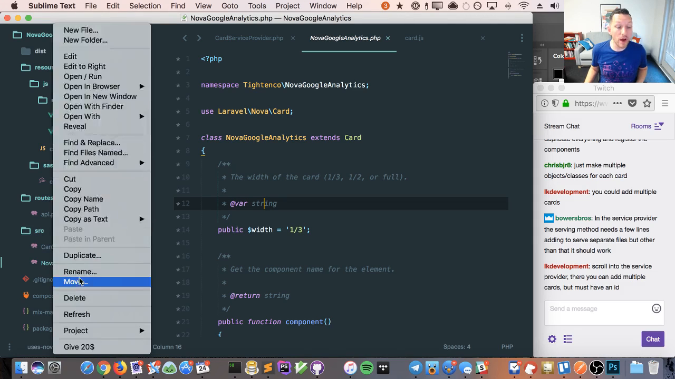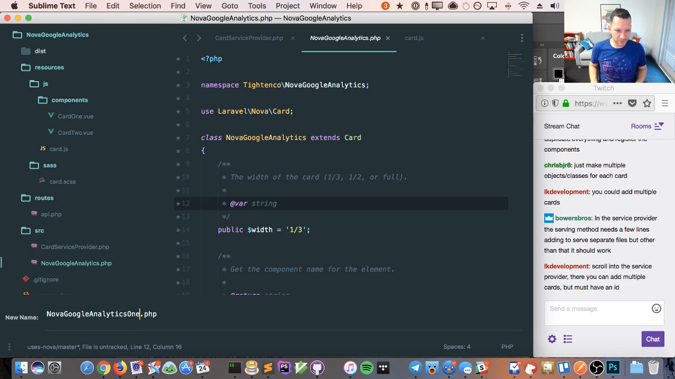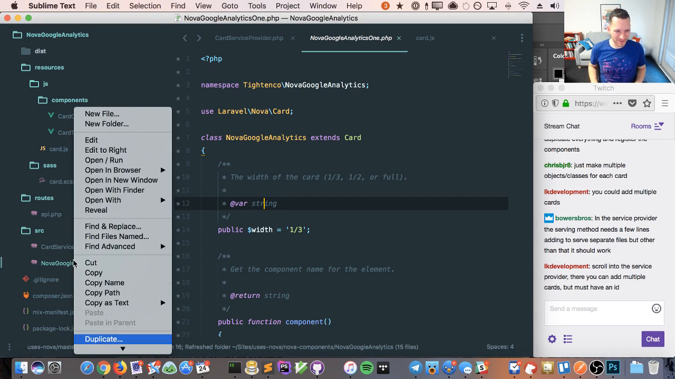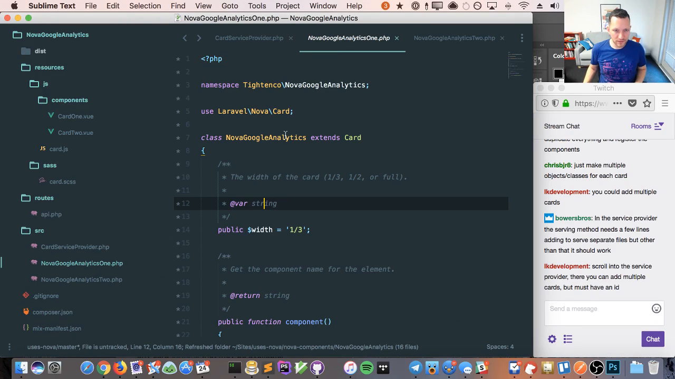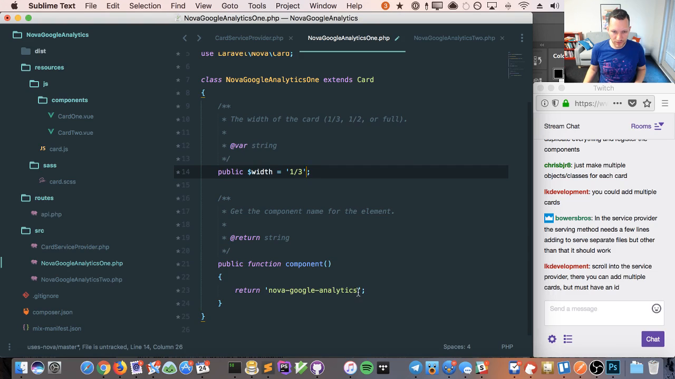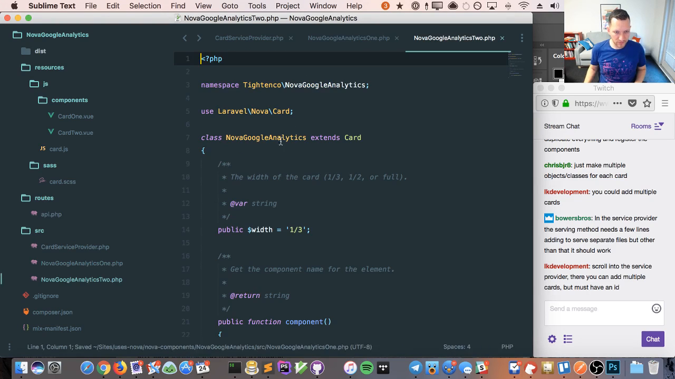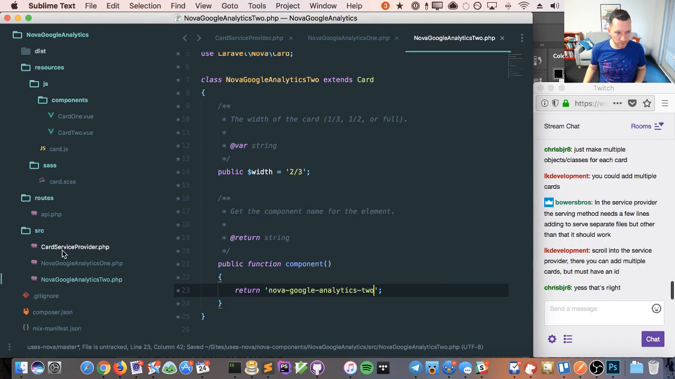But you know what? Now, well, no, because we knew the card this way. So let's go Nova Google Analytics 1 and Nova Google Analytics 2, and maybe this is how it works. So 1, let's say it's a 1/3 width, and its component name is 1, and then 2, it's going to be a 2/3 just for fun, and its name is 2. Let's go to our service provider.